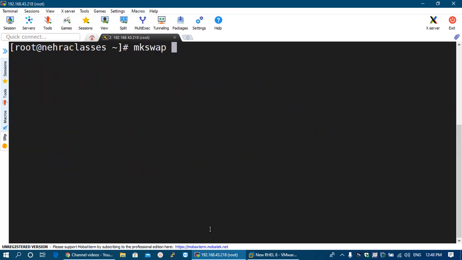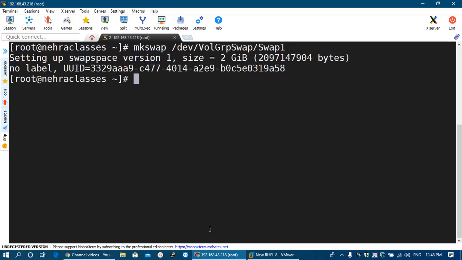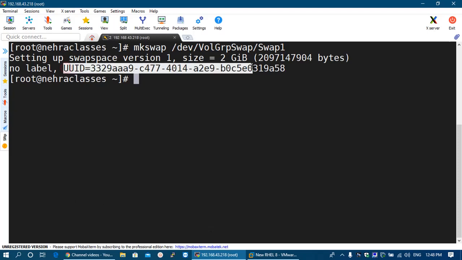Now we will make it swap. So we can use the mkswap command for that. And we will mention the path, complete path for the LVM. So we have successfully created the swap partition here, and the UUID has been generated against it.